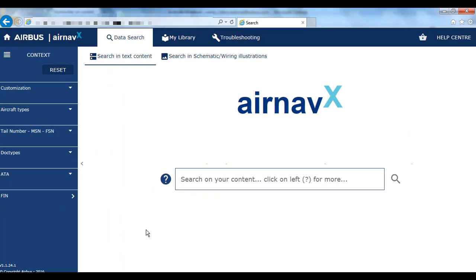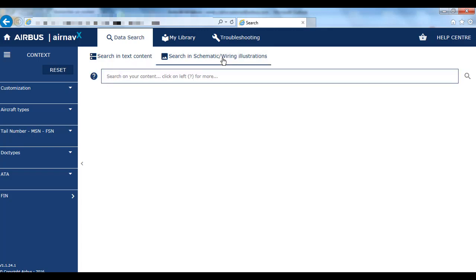I'm going to show you the last two functionalities developed for airnavX. So now we can search with these two tabs. We can search in text, which means that you will be able to search in fragments that contain text, like textual context, and you will be able also to search in the schematic wiring, which means you will be able to retrieve all ASM and AWM informations and figures.